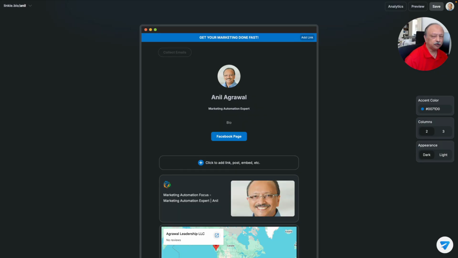On the screen, you see I'm showing my own account of Linky. The spelling of Linky is L-I-N-K-Y, and it's linky.bio. Then you can customize it for whatever page name you want to give it. For now, I have two, and I'm going to show you the user interface, how clean and simple it is, and all the features really quick.